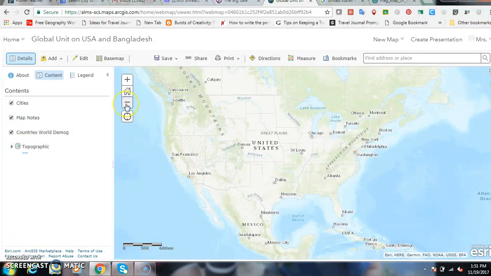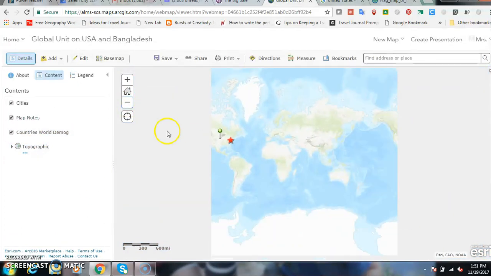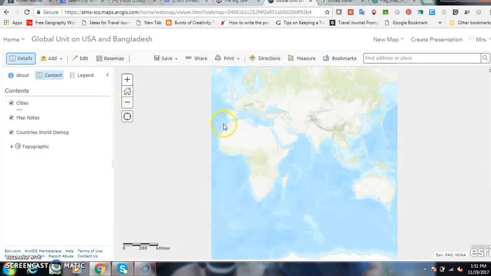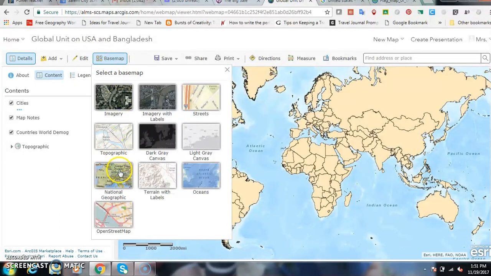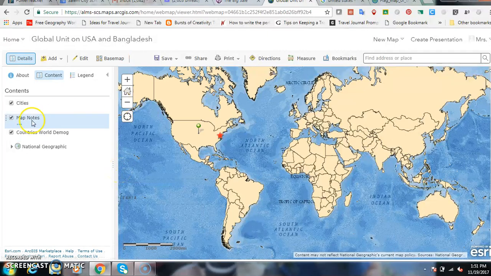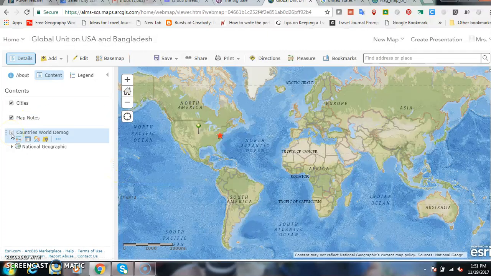You got to give it a second for it to come up, and I'm going to zoom out so you can see what's happening with the world map. I also don't really like this base map, so I'm going to change it. I'm going to change it to the National Geographic because I like how the boundaries show up better. See what I mean?